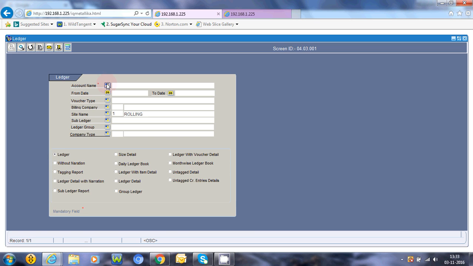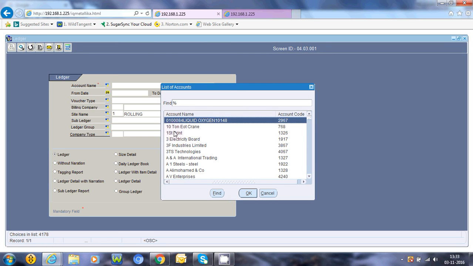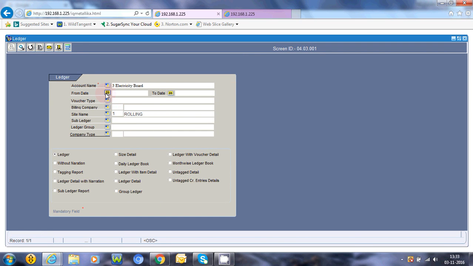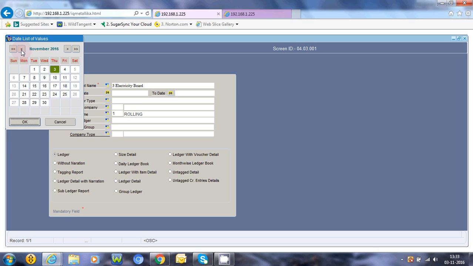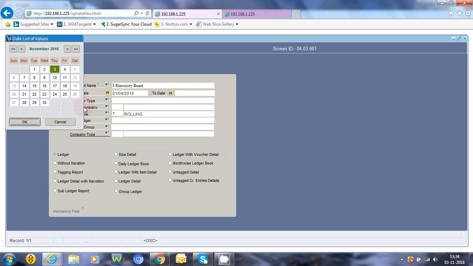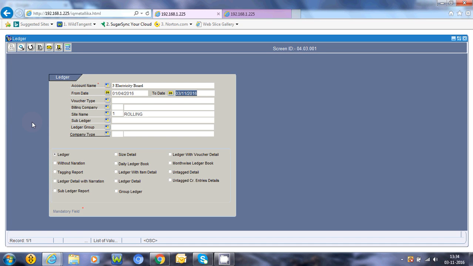First we need to select the account name. So let's say for this account, and the date. We need to mention the time period for which we want to check the ledger. So we'll select it from 1st of April. Either you can type in manually or you can select it from the calendar. Till date is 3rd November. So let's say this, and from below you can check for different report formats. So let's start with ledger.